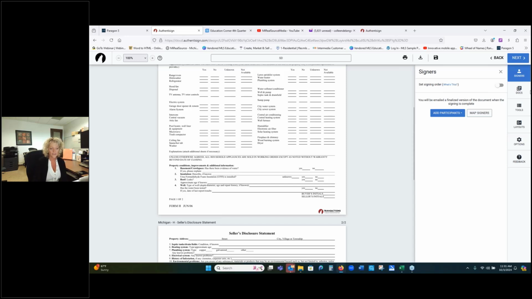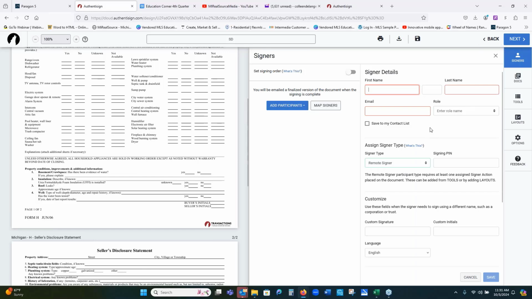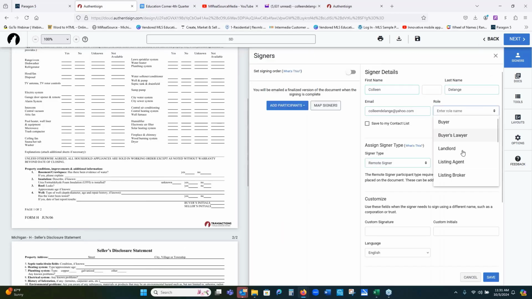In order to assign that seller role, we're going to go to add a participant. I'm going to just add myself. We could add brand new. You could, I'll just add myself. That'd probably be easier. Okay, so we are going to go to signer. We're going to add myself, but I'm going to change my role. And this time I'm not going to be the agent. I'm going to be the seller.